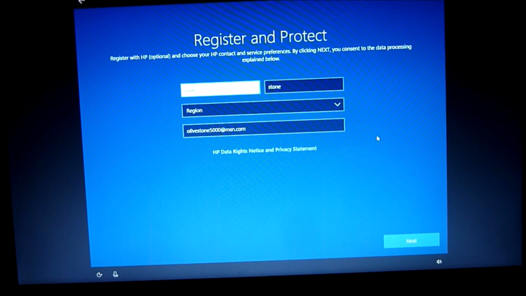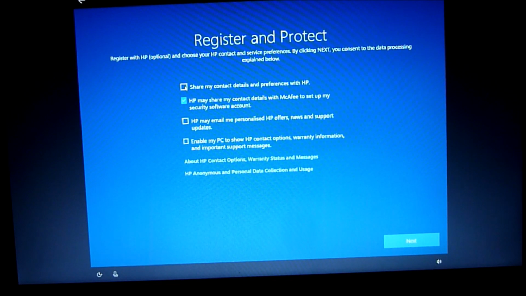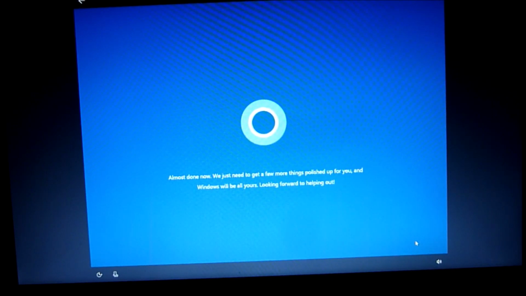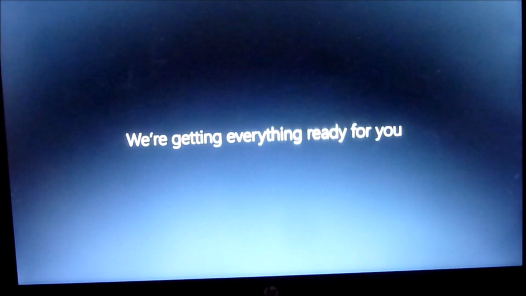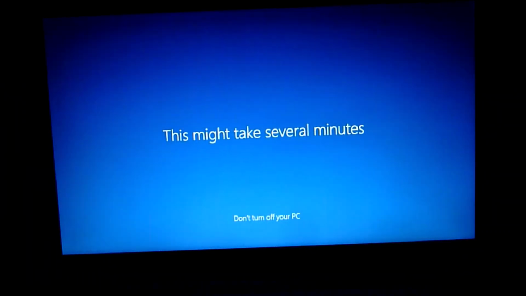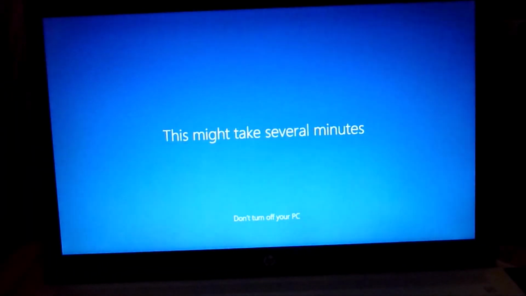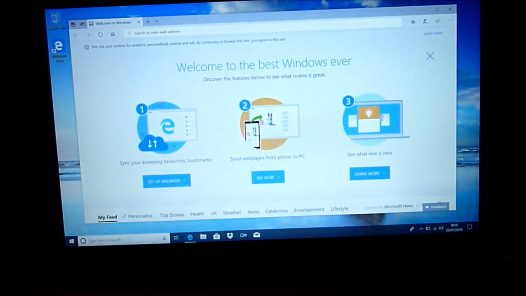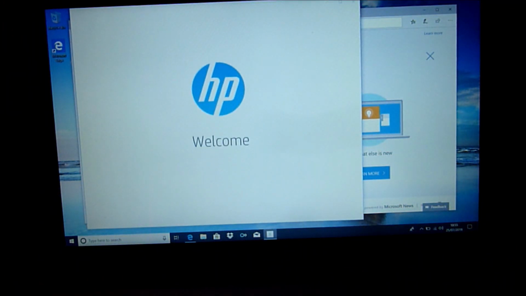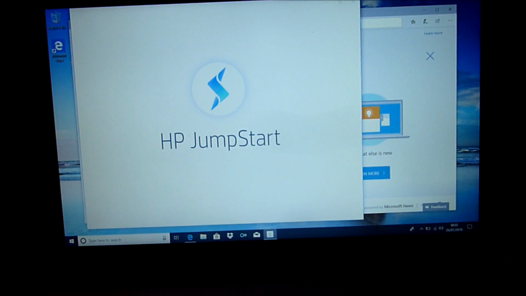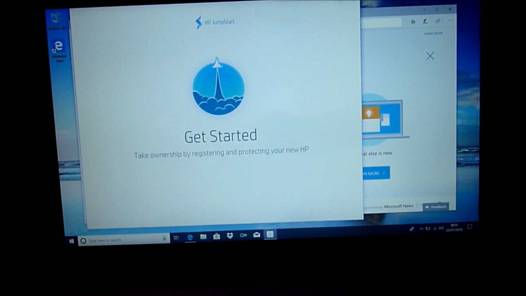You can protect your PC by registering it, which I don't want to do, so I'm just going to uncheck all the boxes and click next. Okay, I think I'm done. Yeah, that's all done. It has literally reset my PC to factory settings, removing everything from my computer, and I can now sell or give my computer away or start from fresh.